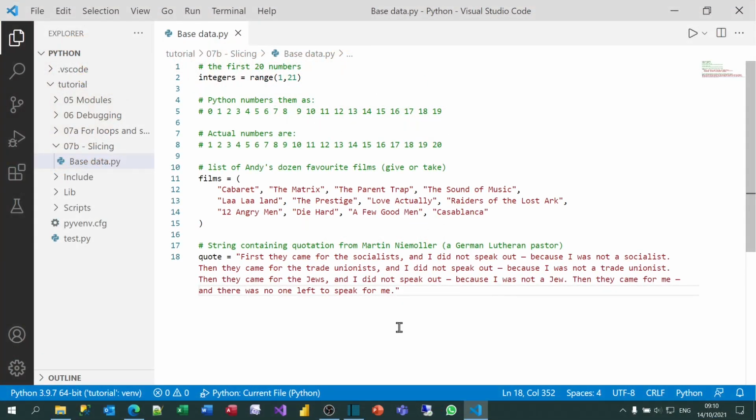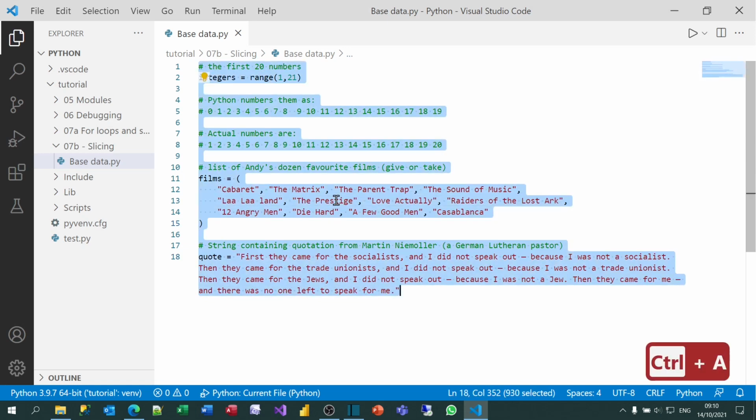So what we're going to do is start with some simple slicing. There's a file, which you can get to by clicking on the link at the top right of your screen, called basedata.py, which contains a useful list of numbers, a useful list of films, in this case my 12 favourite as it happens, you may disagree with them, and a useful string of text. So I'm going to select all of that data by pressing Ctrl-A. I'm going to copy it to the clipboard by pressing Ctrl-C.